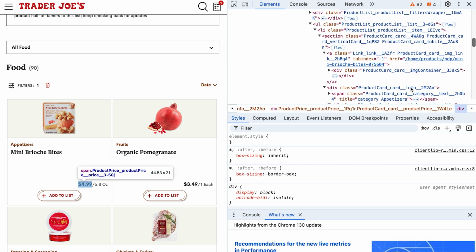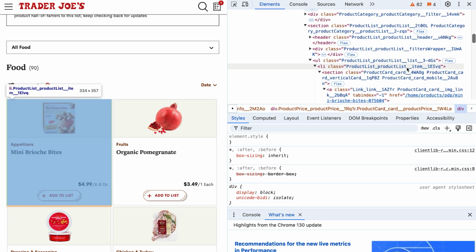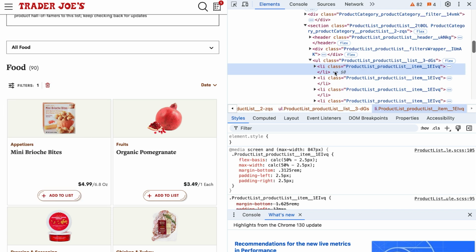And if we go back up, we can see that every single one of the products is located inside of this li tag in the ProductList_productList__item class. So this just means that we're going to have to wait for this specific class to show up when scraping before we can go ahead and actually extract the information within.